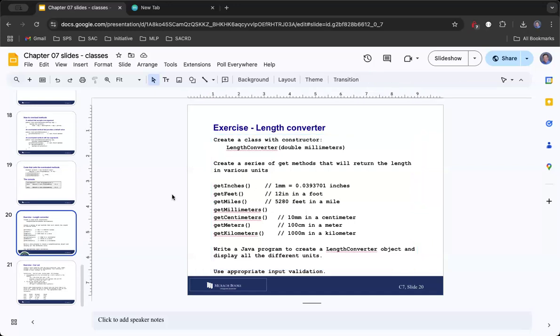So we're going to write that in a LengthConverter.java class in our program, and we're going to have a presentation layer that will prompt the user for the number of millimeters, and then we'll just do print lines for each of the values that we're converting to. All right, so let's do this.